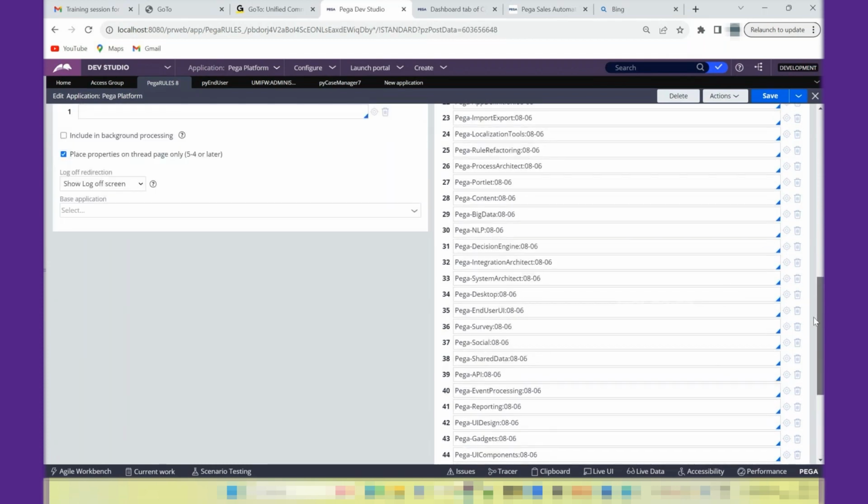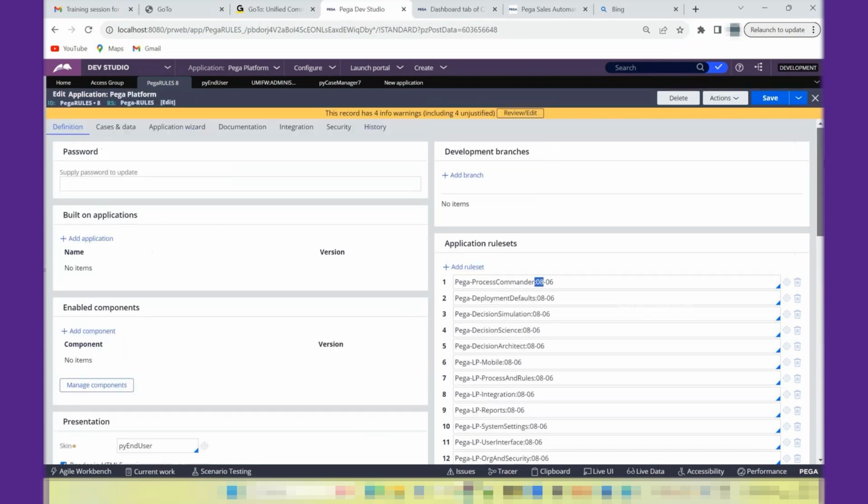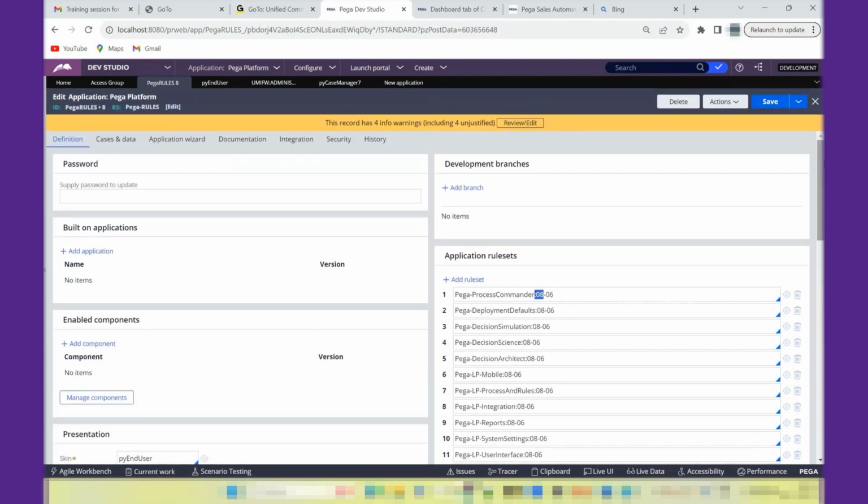If you go below that, Pega 6 may have a bit fewer as well. It might have somewhere around 15 to 20. So the number of rule sets is comparatively lesser. That means you are increasing the scope of the Pega platform. You are increasing the platform.